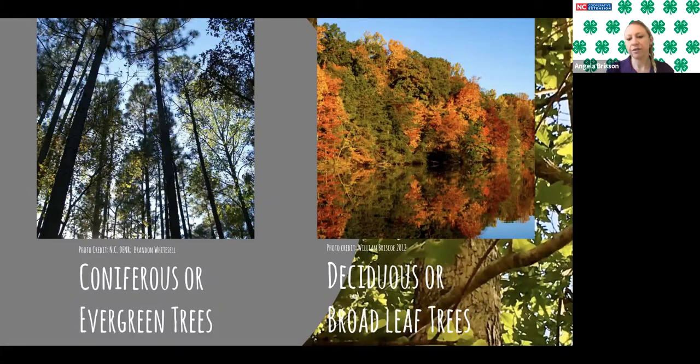Whereas deciduous or broadleaf trees, again, what you see on the right side of your screen here, are those trees that lose their leaves in the fall. So they're the ones that cause all of the bright, beautiful colors. They don't have leaves on during the winter, and then they grow them back in the spring. So those are the two broadest categories of types of trees that you can look at. Today, we're going to be talking about deciduous or broadleaf trees, those trees that turn really beautiful colors in the fall and drop their leaves in the winter.